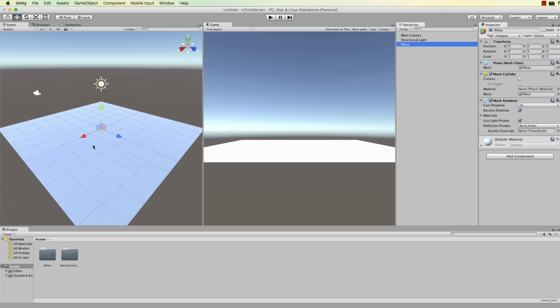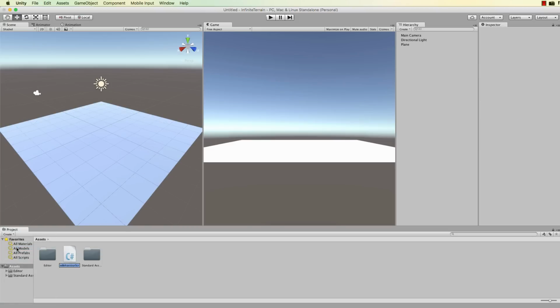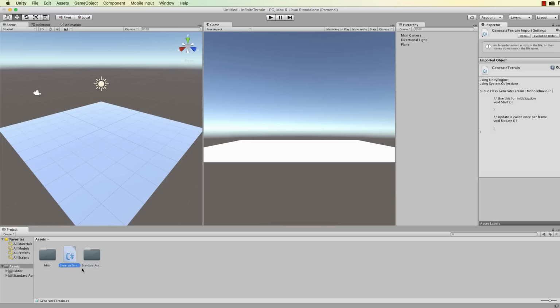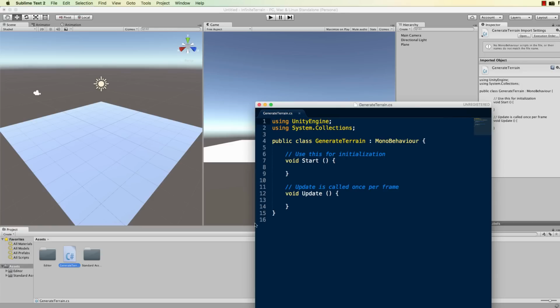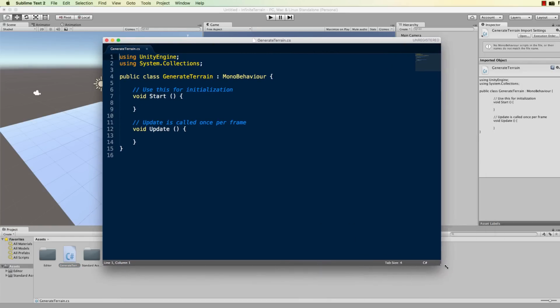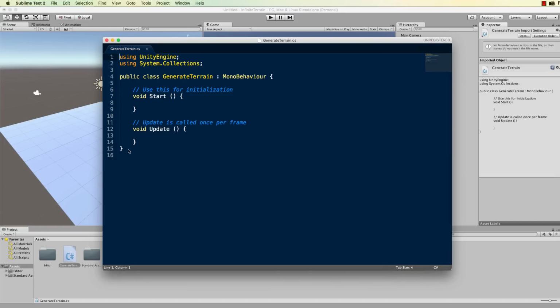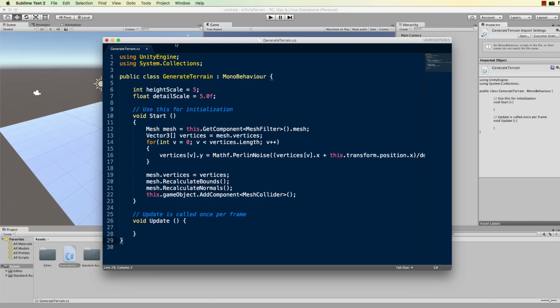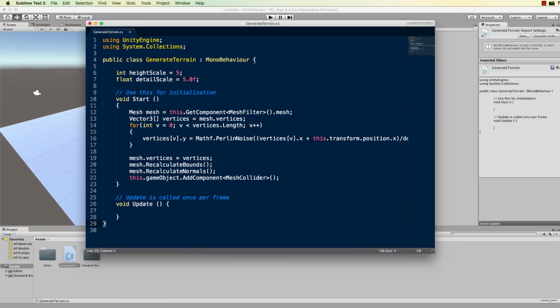Great for creating landscapes. Right, so we've got our plane. We're going to add some code onto it. So in the project, let's create new C# script. And we're going to call that generate terrain. And I'll just open that up. Okay, so here's our default script that we get, and I've got one I've already written, of course, in memory, so I'll just paste that in here for you to have a look at, and we'll go through it.